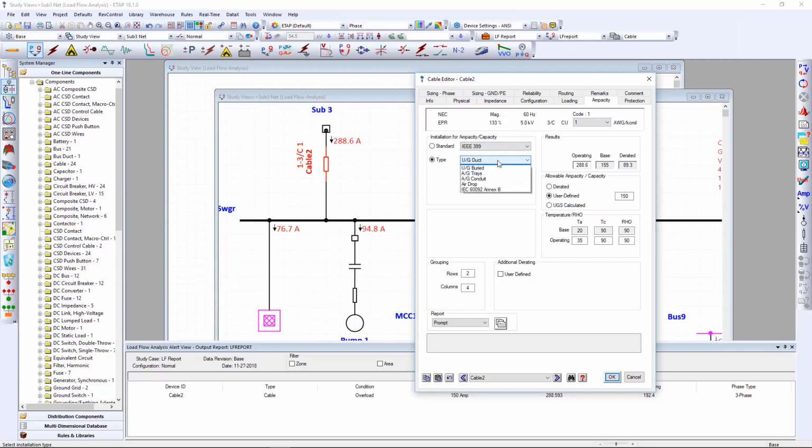Item number 2, we need to select the installation type. Some of the installation types that are available for this cable would be underground duct, underground buried, above ground trays, above ground conduits, airdrop, and IEC. Whenever you select the above ground trays, for example, the ICA, depending on the cable type you see selected, would appear for your standard. Again, we're using an underground duct as the installation for this particular cable.